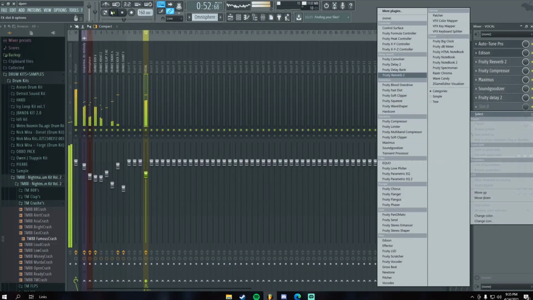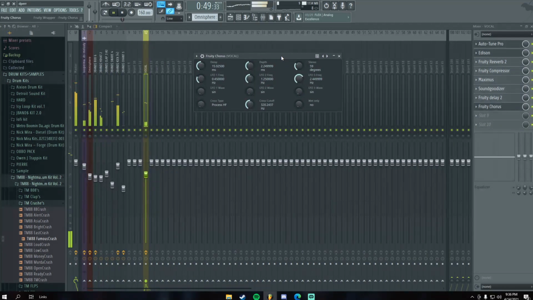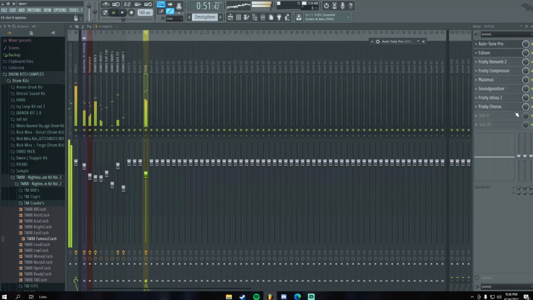You can also add a chorus onto your voice to make it sound a little cooler. Let's see, where is the chorus? There we go. That's way too much. I'm gonna turn the volume knob down here. We're halfway.